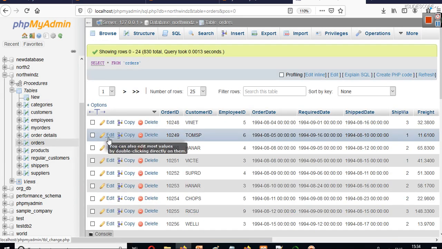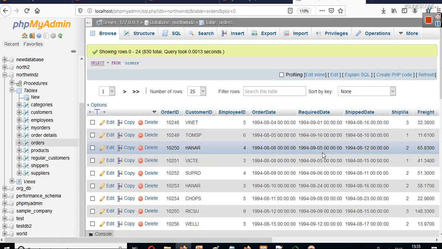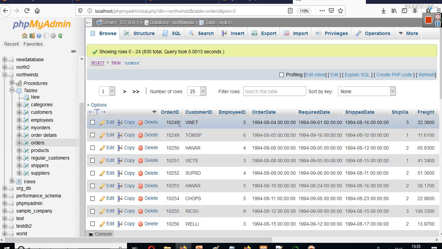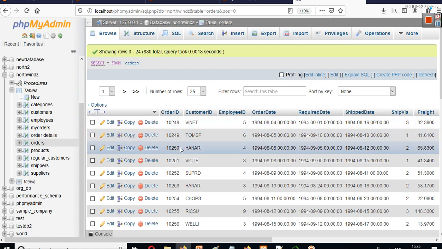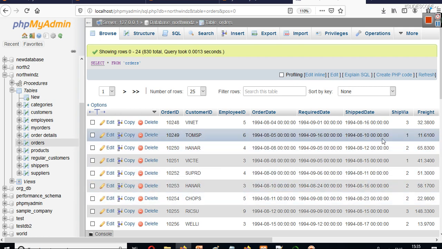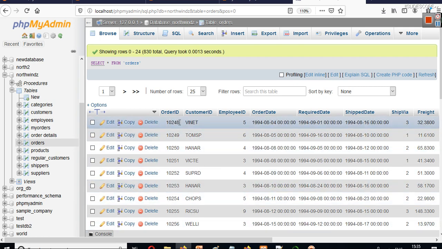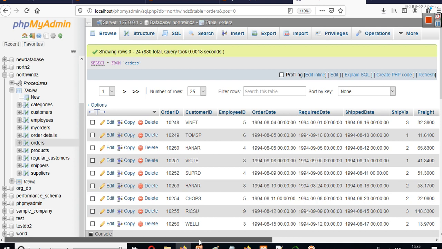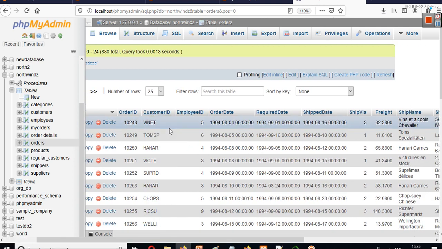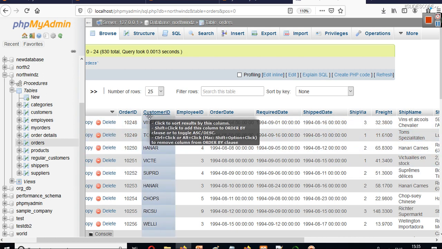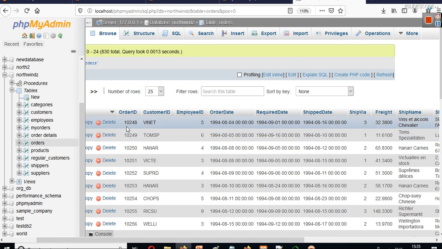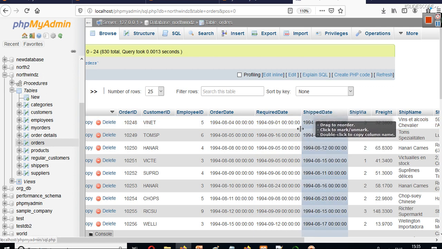You can see that in this orders table, we have various order IDs. This is order ID 10248, 10249, 10250, and so on. So we have distinct order IDs here, and for every order ID we have the name of the customer also. So who ordered this particular order with the ID mentioned here. This is order date, this is required date, this is shipped date.